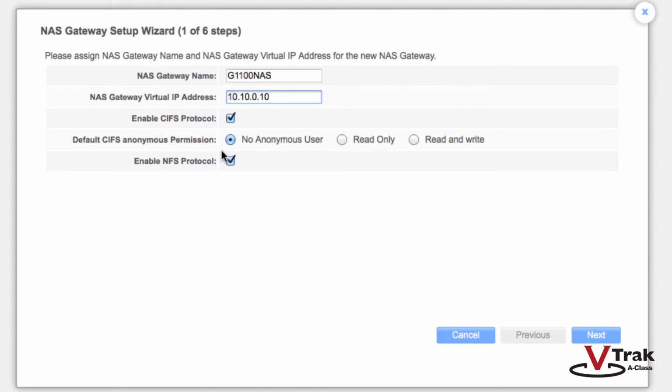Notice there are three options under the SIFS protocol: no anonymous user, read only, read and write. No anonymous user protocol assumes that you have LDAP configured so users will be able to authenticate using LDAP. For LDAP configuration instructions, please reference the A-Class Level 1 video on how to configure LDAP. Read only and read and write user protocols indicate you don't have LDAP configured and are using anonymous login or a guest connection, as Mac users call it. If you don't want to use NFS protocol, simply disable it. Both SIFS and NFS are enabled by default.